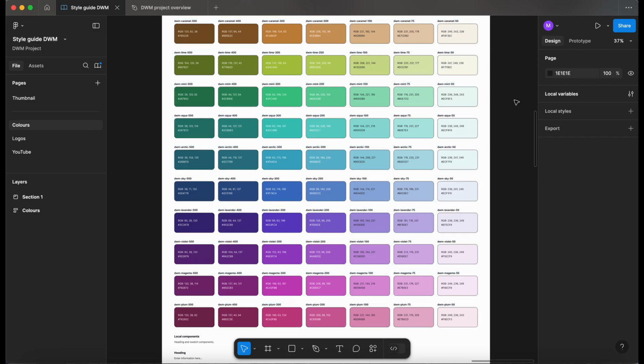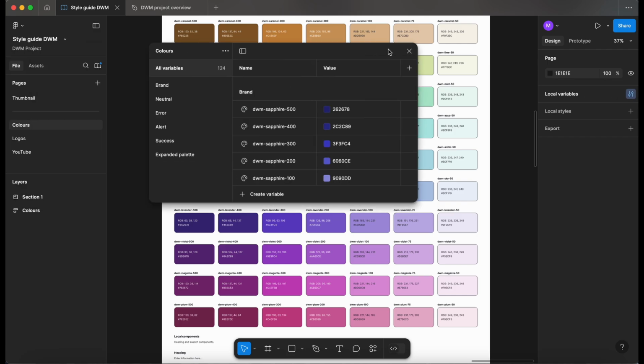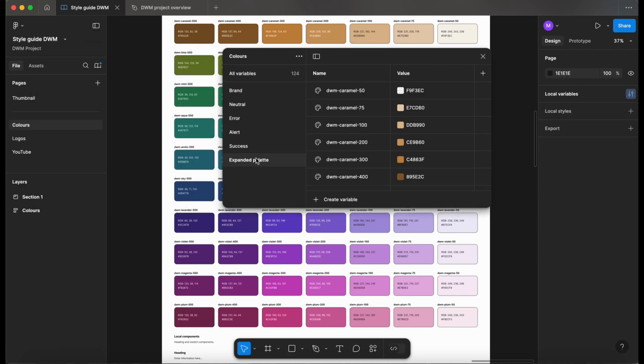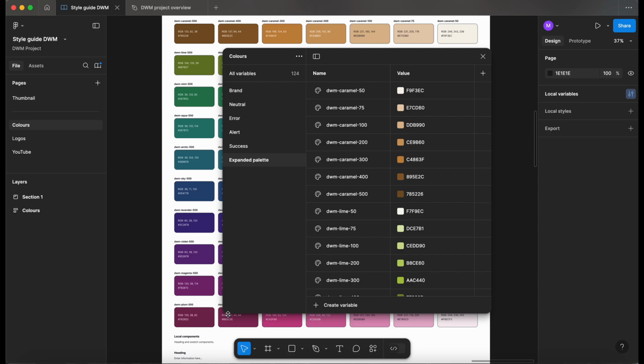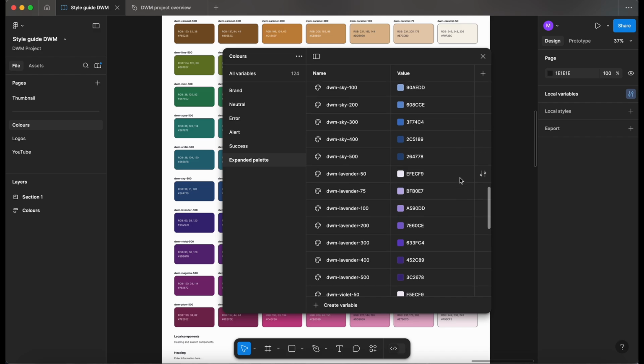I'll just click on to the variables. I've gone in and set them up as variables. So we have our expanded palette here. I'll expand that out. We have all the variables in here ranging from 50 all the way to 500. If you scroll through there, you can see all of those variables.